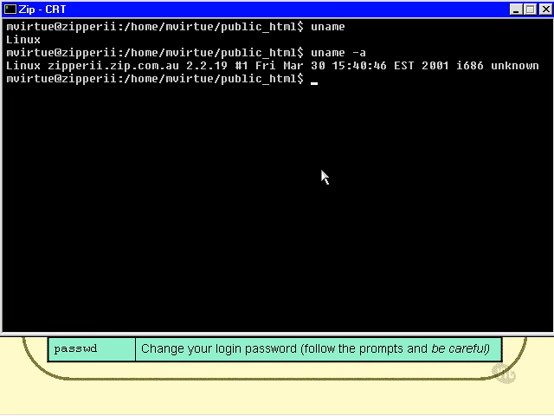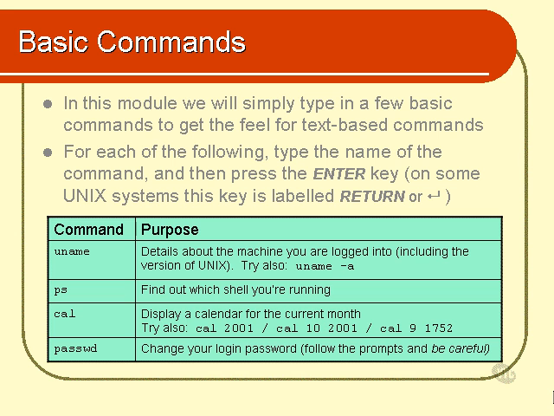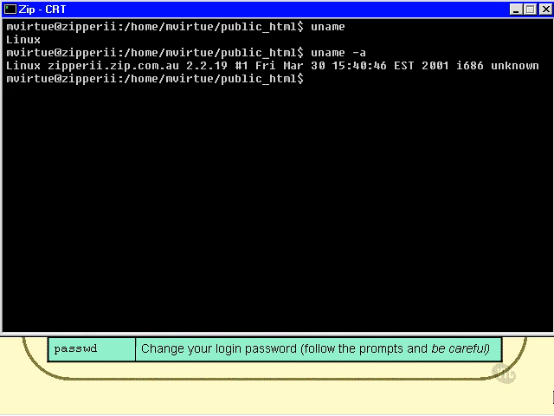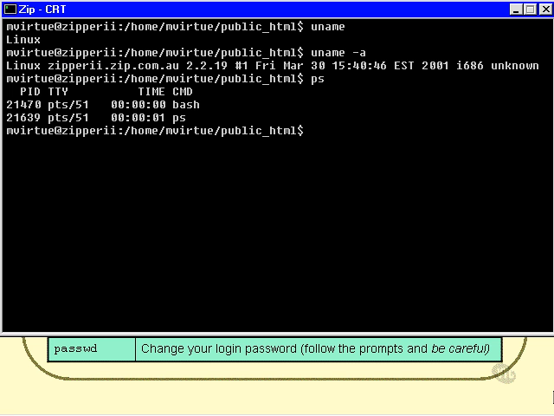Let's go and see what other useful information we have available. We could use the ps command, which we'll have a look at later in this course, but for now we're going to use it to find out which shell we're running. So I just simply type in ps and press enter, and it tells me a few things. It tells me some PIDs, some TTYs, and some times, and then some CMDs.